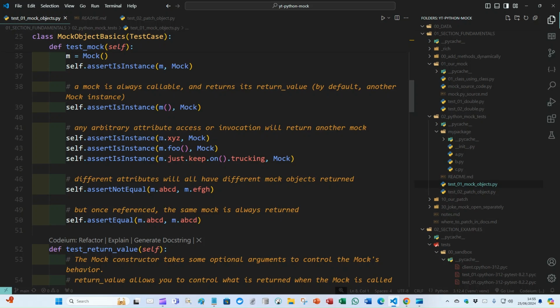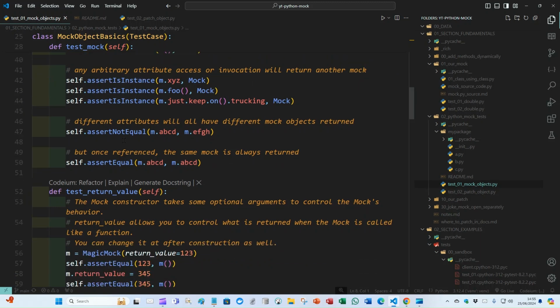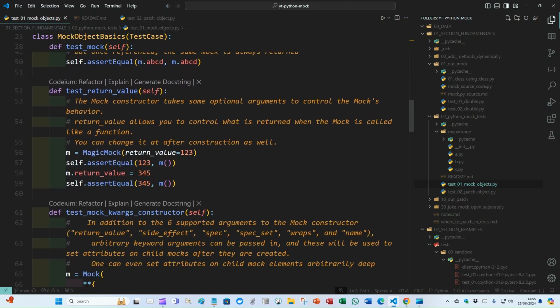So if you add on m.xyz, is it an instance of Mock? By just adding on these attributes. Not equal to, return value. So if we make a MagicMock and put on the return value of 1, 2, 3, does it pass the test? And I think it will also work if you just do Mock. It's not particular to MagicMock.